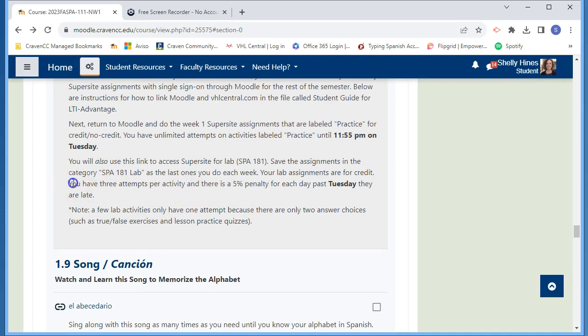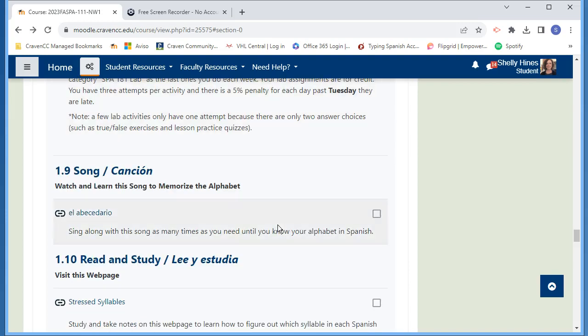There is a 5% penalty for each day past the due date that they are late. You get 3 attempts per activity unless it's an activity where there are only 2 answer choices, in which case there's 1. I put other things that are important for your success, such as here's the ABC song.